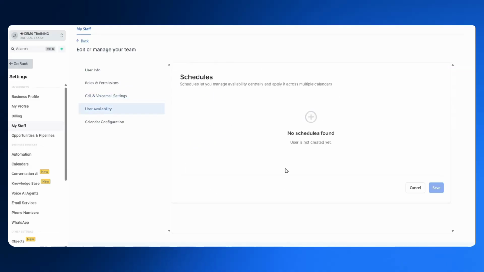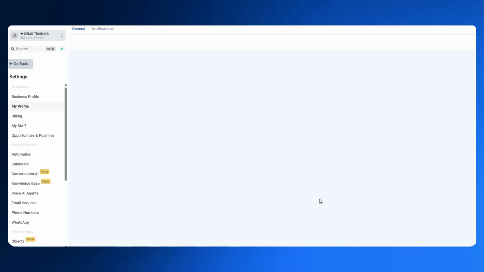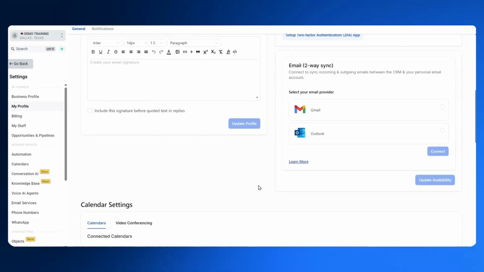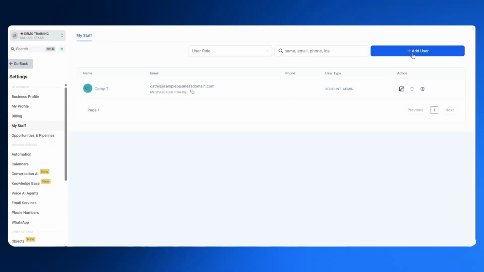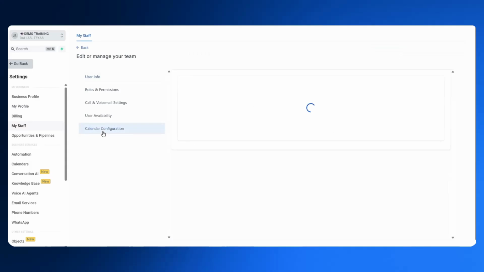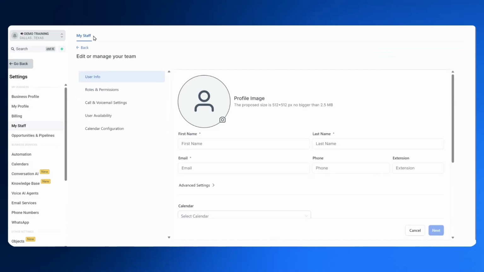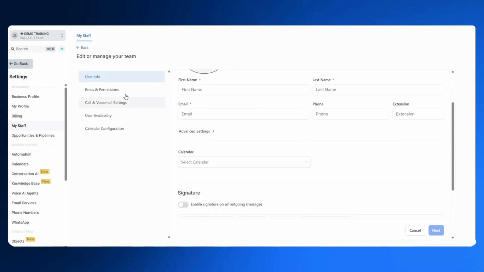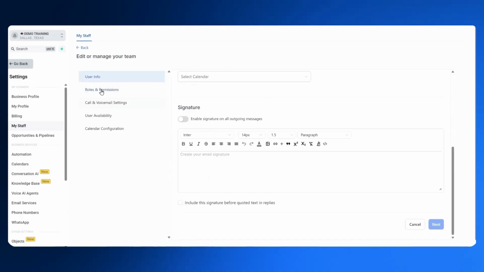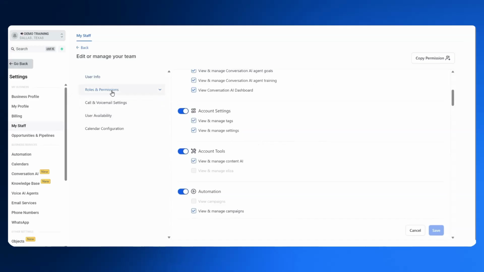The user availability will show up when they log in, and they'll have the same screen that you do to set their user availability. At the very bottom, they'll be able to set up their schedule as a staff. And then calendar configuration, if they're utilizing the calendar, this is where they'll set that up. Right now, it's looking for calendars that we don't have built yet. So the calendar configuration is going to do this until you select their specific calendar. The main thing in setting up your staff is getting their user information and the roles and permissions set up, so they can get in and start utilizing the software, with roles and permissions set to what they are allowed to have access to.